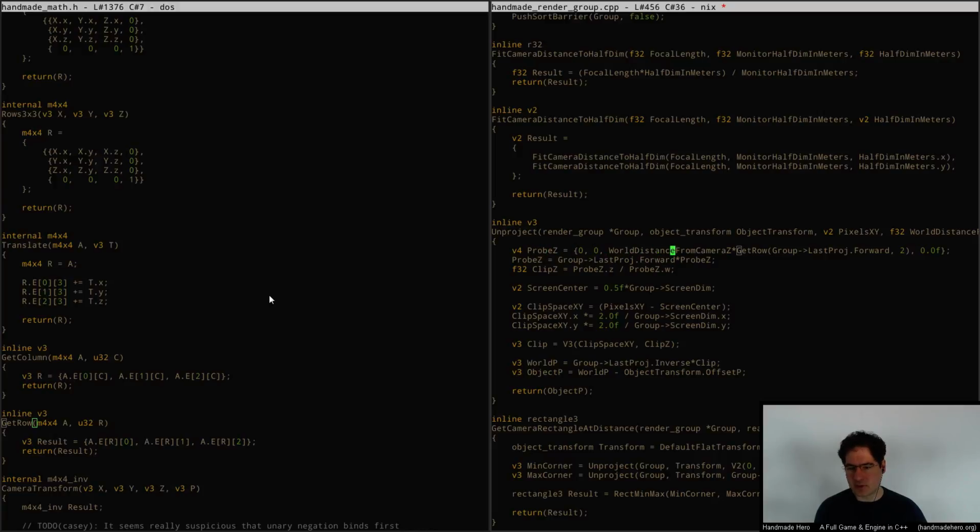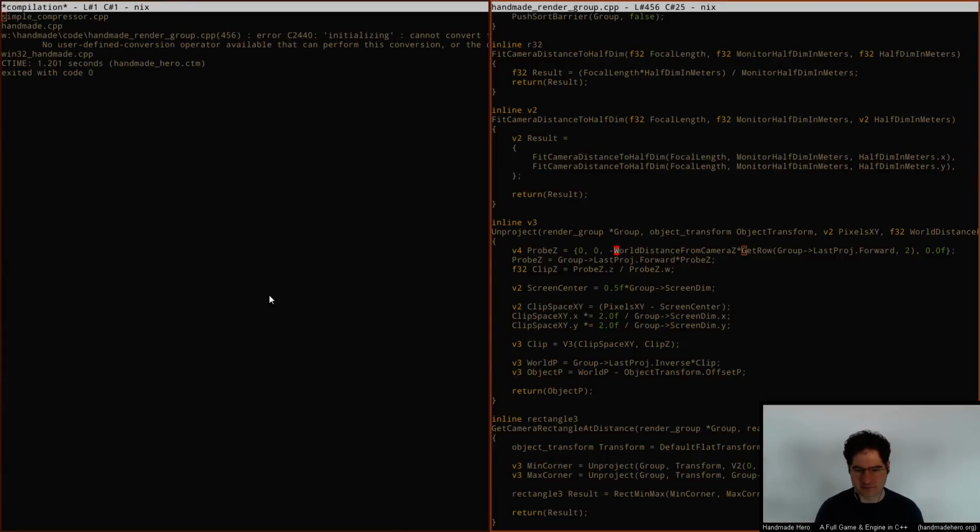But the problem is we have to think about the directionality here. Now remember, our camera z is pointed backwards. So if I was to do it exactly like this, we would be the world distance from camera z behind the camera. So I want to be in front of the camera because, remember, the z-axis is pointed back towards the viewer, and I want to go away from the viewer. So that's going to have to look like this.